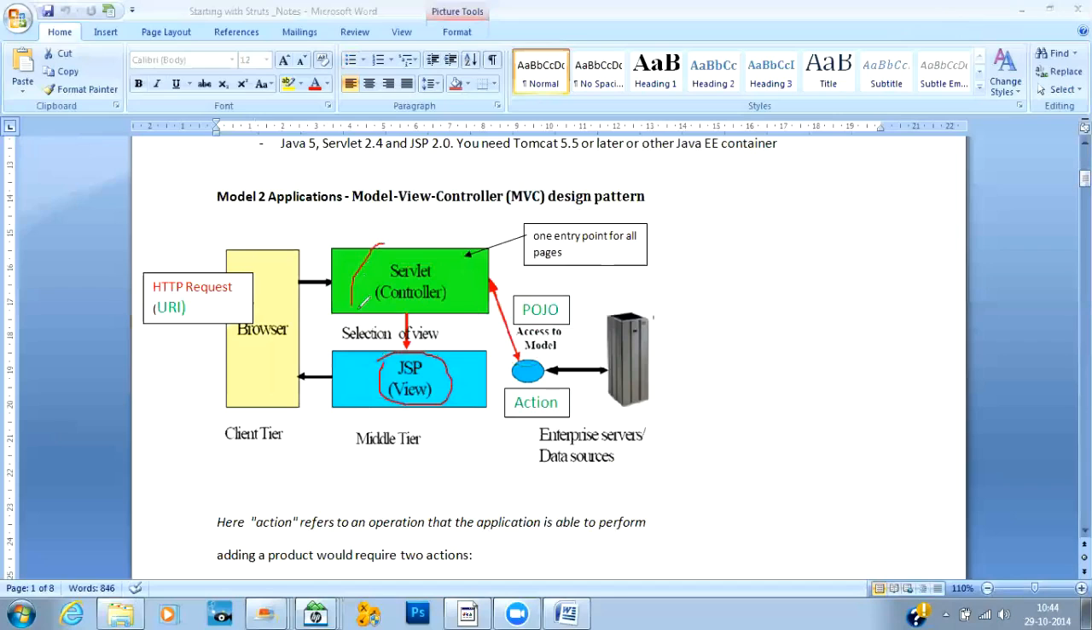Coming to controller part, servlet. Earlier, we created user-defined servlets in our simple applications like login module, user management, bookstore. Now, Struts is going to provide a predefined controller component called filter dispatcher. So right now you don't need to worry about that. In Model 2, you'll be creating your own user-defined servlet. Here, servlet acts as a controller in your application.